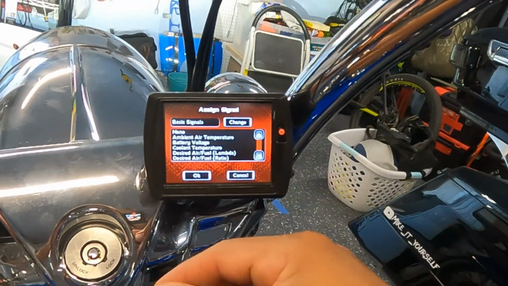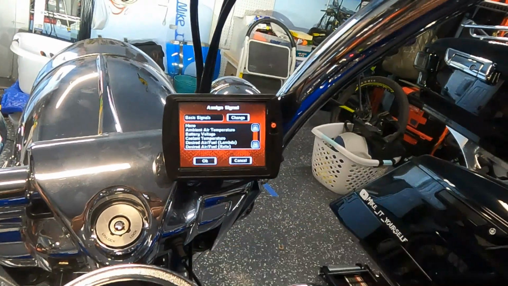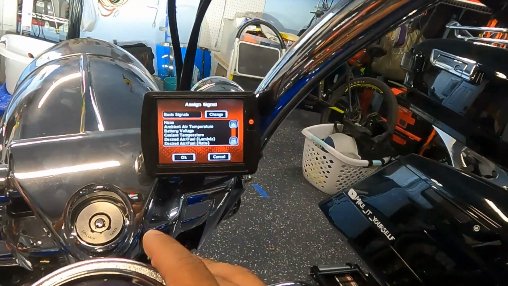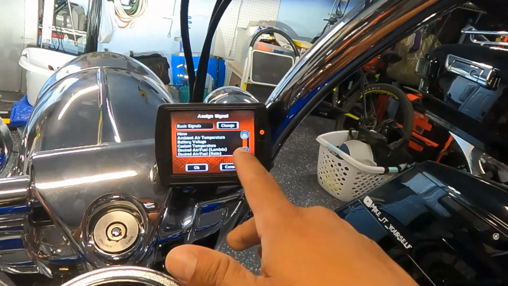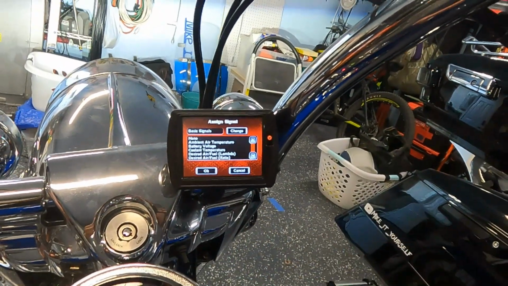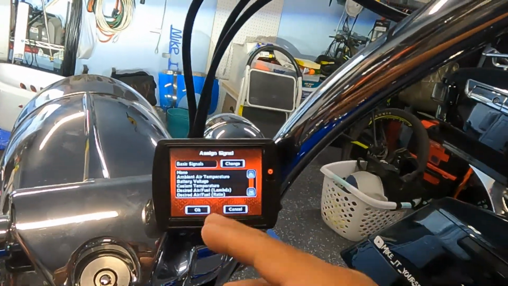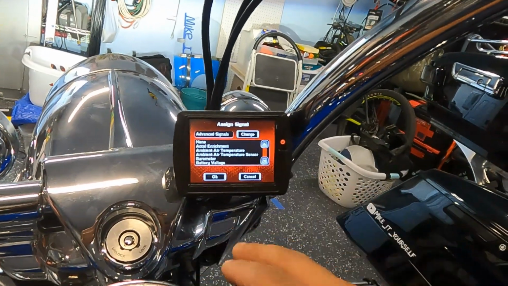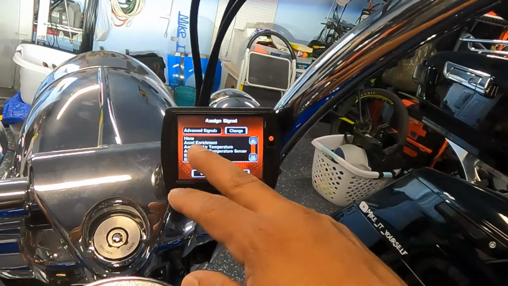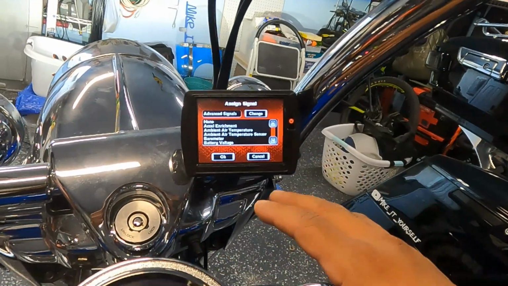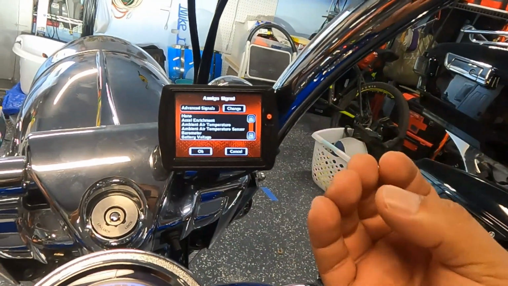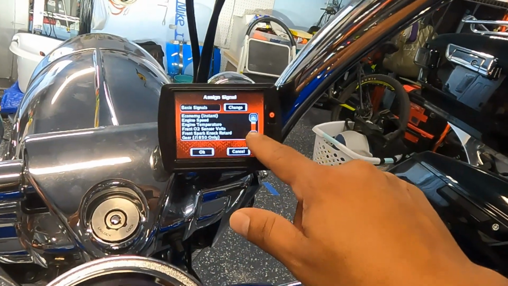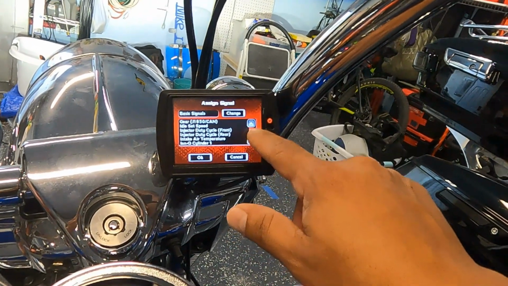And this gives you the signals that basically your bike can provide. It's not 100% accurate because I did find some that were there, like ambient temperature. My bike doesn't have a sensor for that, so I'm not sure why it's listed. But anyhow, if you wanted to change to advanced, you hit the change, you can get advanced signals, and you get a whole bunch more. Again, your bike has to have it. If it's not there, it ain't going to display it. There's a long list of signals that you can take.